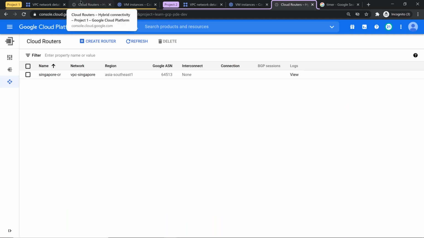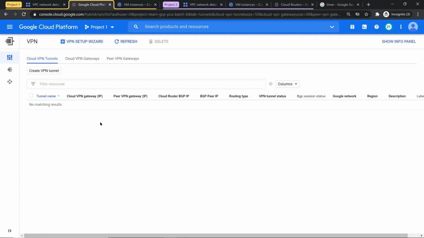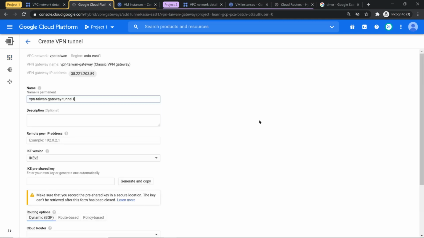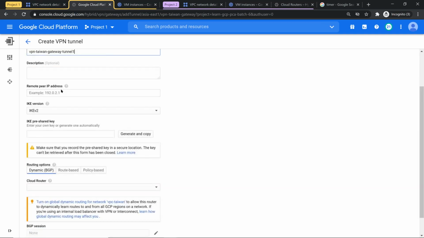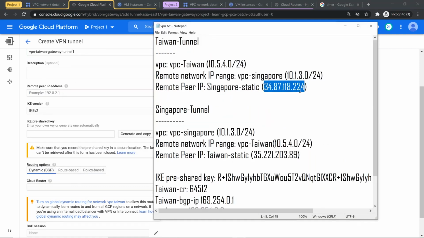I'll do it from my project 1 first. Project 1 has only a gateway. If I click on gateway, there's only gateway, there's no tunnel. So if you want to create a new tunnel, just click on add tunnel using this gateway. It's going to give a name, very nice, VPN Taiwan Gateway tunnel 1. Now the same stuff. What's the peer? We already know that this is our Singapore's static IP address. Copy it.